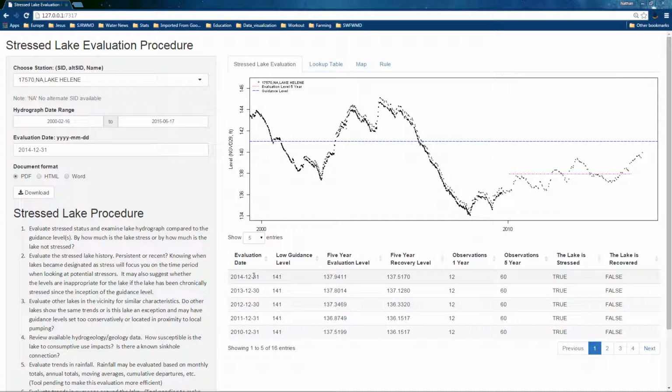Down here, this table summarizes it for the current level. So if we were to do the evaluation on the lakes for 2014, this is the evaluation date for 12/31/2014. This is your guidance level. That's stationary. That doesn't change. This is the 5-year evaluation level, the 66th monthly percentile. This is the recovery level, and this applies to SWFWMD lakes. We're not going to get into that very much. One of the requirements for setting a stress lake is there has to be at least one value in the past 12 months. So we have the observations for the past 1 year, so these are monthly aggregated data points. So we have 12 months of data represented in the past year.